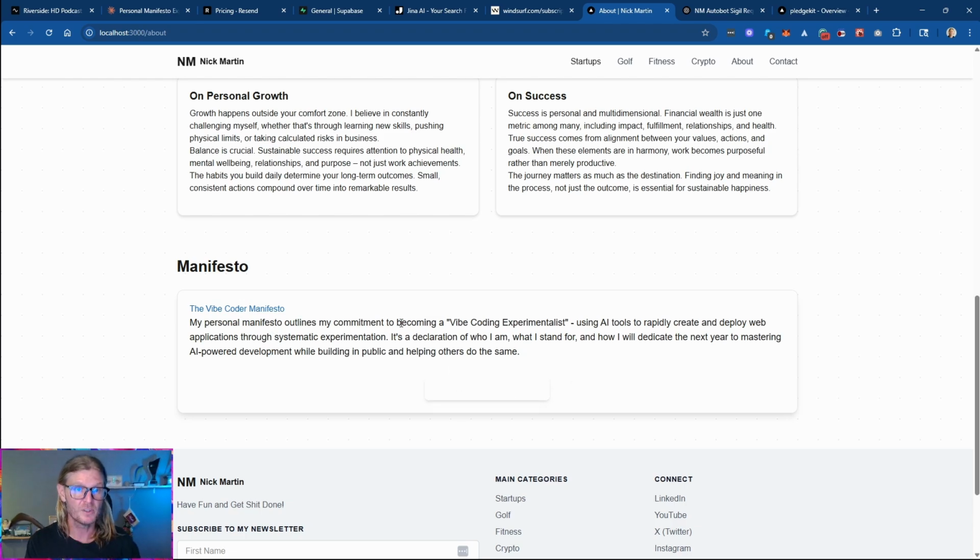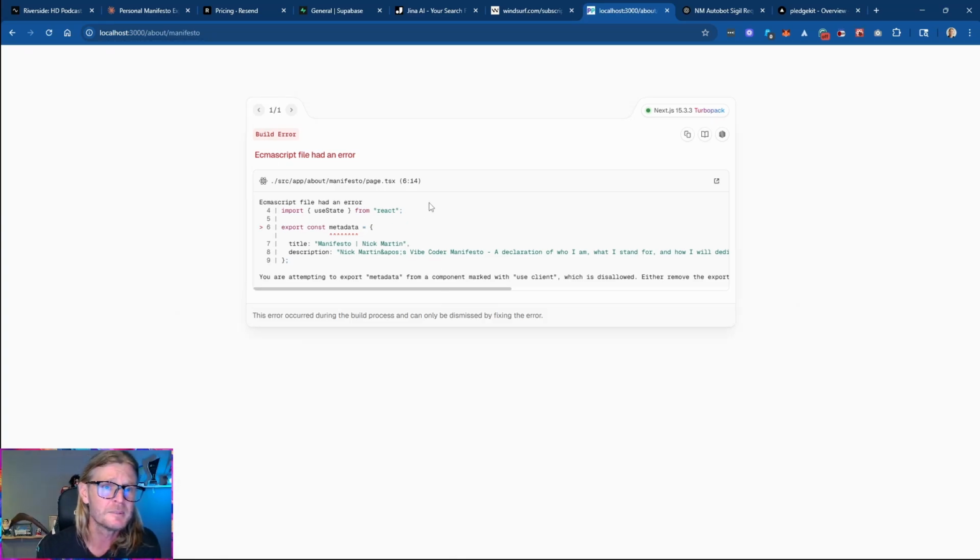My personal manifesto outlines my commitment to becoming a vibe coding experimentalist, using AI tools to rapidly create and deploy web applications through systematic experimentation. It's a declaration of who I am, what I stand for, and how I will dedicate the next year to mastering AI-powered development while building in public and helping others do the same. So that's a summary of what this page is now. What's this? Metadata.